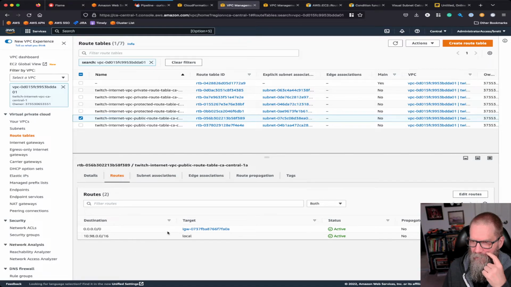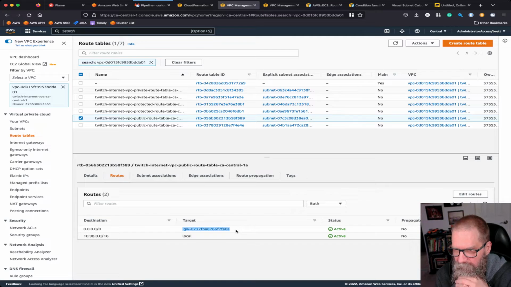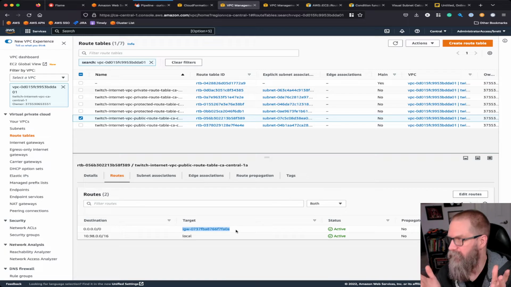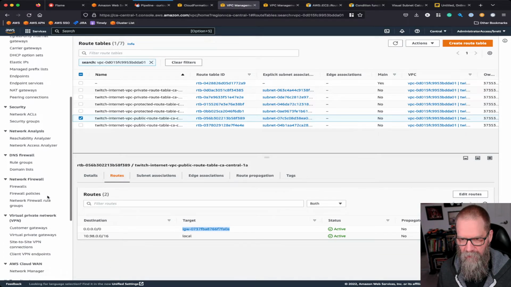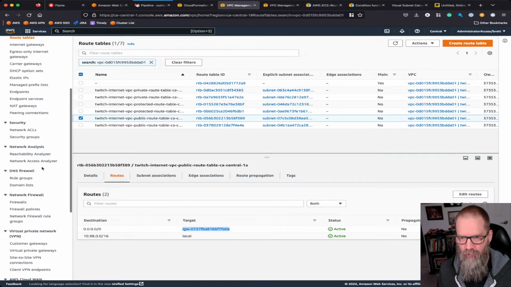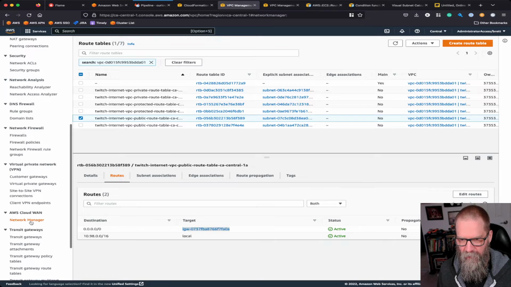Right now we're saying everything goes to the internet gateway from the public subnet. But what we need in here is routes to go from this subnet back to our marketing VPC, as an example. I'll show you what this will look like. If we were to go back to our network manager.